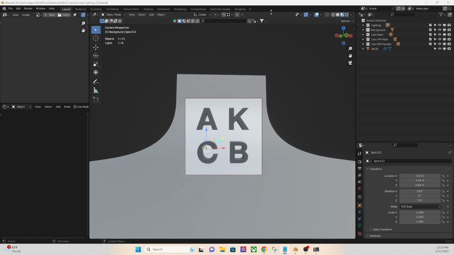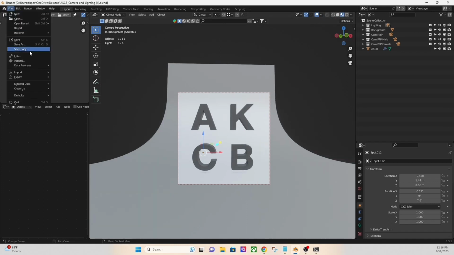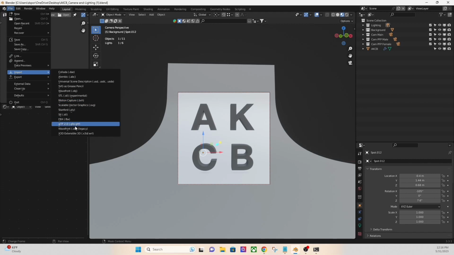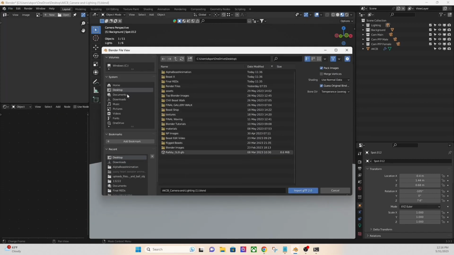So then as we move over here to the right, the next thing that we're going to see is our views. And let's go ahead and import our beast in so we can see this.